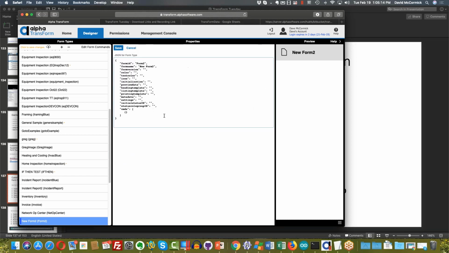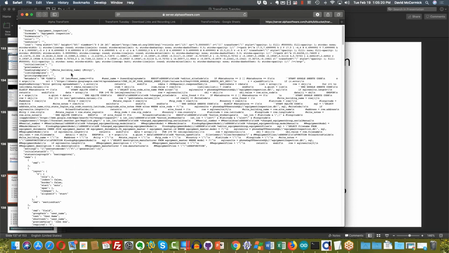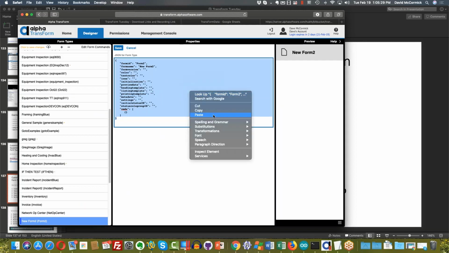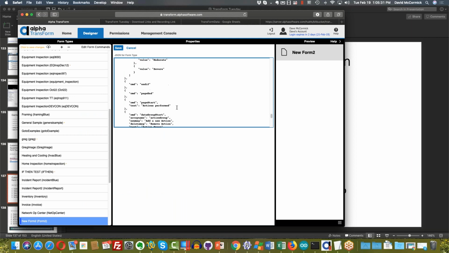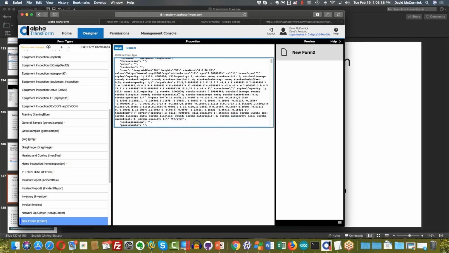So just pop over here and I'm going to select everything that's in there, and I'm going to go over to my JSON source here and select all of that. I'm going to copy it to the clipboard and paste, and overwrite everything I have in here. So this now is the form definition.